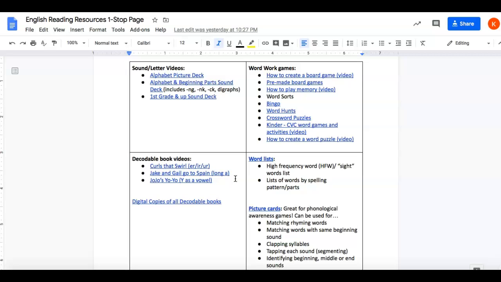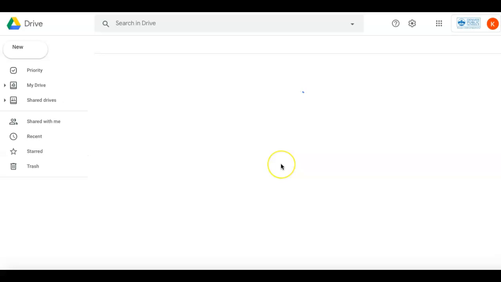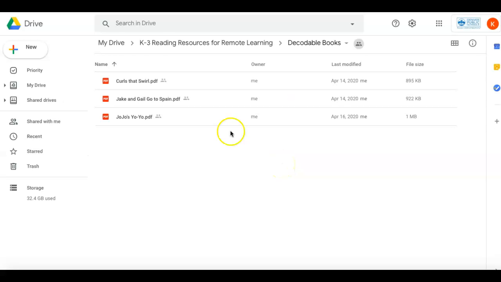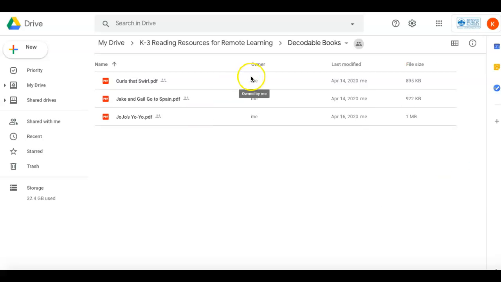And these books match some of the spelling patterns that they've learned in their phonics lessons at school. So for example, so far I've included 3 YouTube videos that align to the phonics lessons that I've taught for the first 3 weeks of remote learning for first and second grade. And down below you'll see digital copies of all of the decodable texts. So there are single-sided versions of these different texts. So if your student would like to read them at home, they can download the digital copy here.